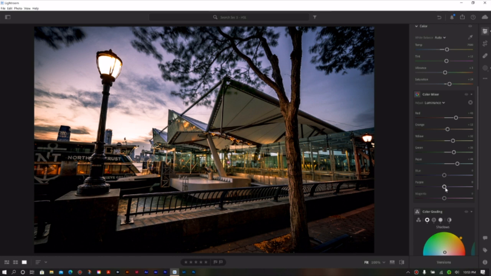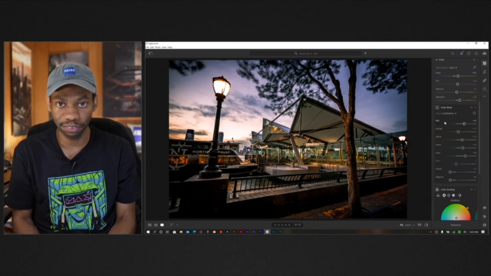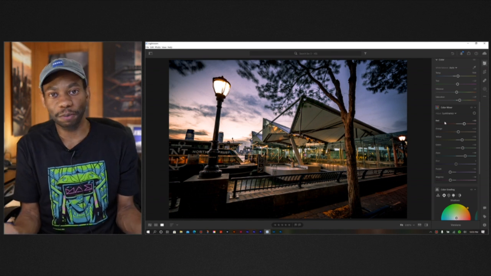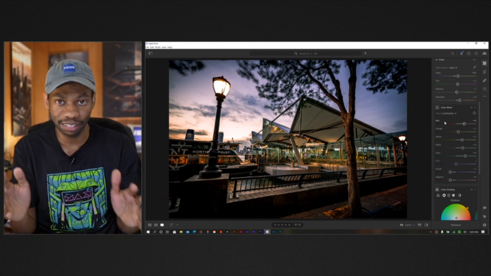Now for some colors, you might not want to do that. So let's maybe bring down our purple. Let's bring down purple a little bit. Let's bring down magentas a bit. Boom, there we go. Isn't that beautiful? Look at it without any color adjustments. Now look at it. Look how rich we made that photo. That's beautiful. Absolutely beautiful. Well, unfortunately, we've come to the end of this session.